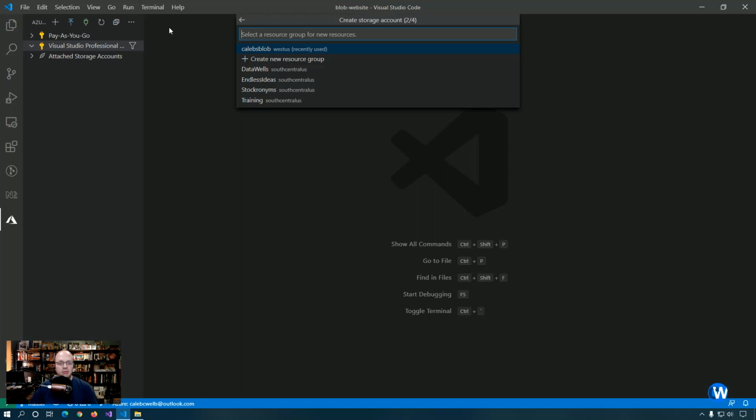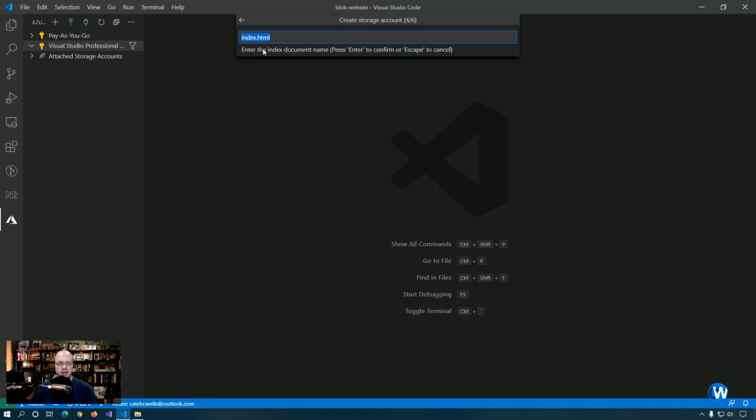And then you want to select a resource group. These are some of the resource groups that I have used previously. You can create a new one. For this one, I'm just going to use the one that's already set up for Kalo's Blob. Would you like to enable static web hosting? This is the yes, because this is actually what we're going to be using the blob storage for. So we're going to select yes.